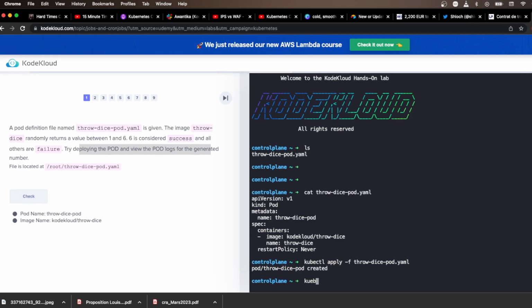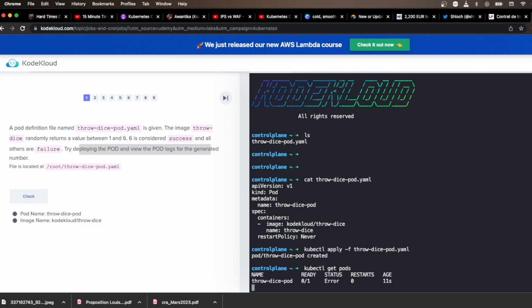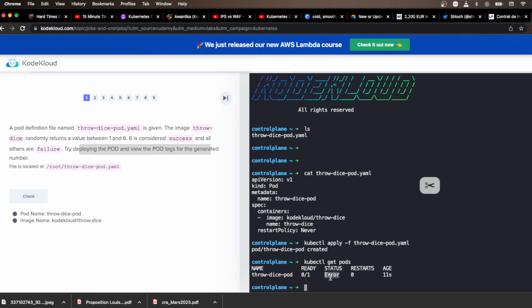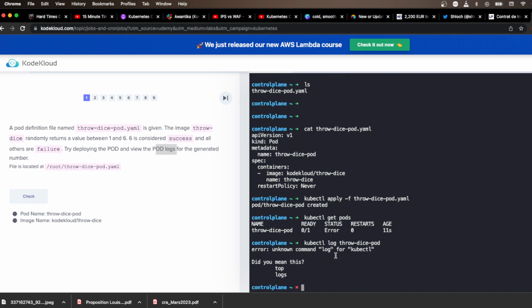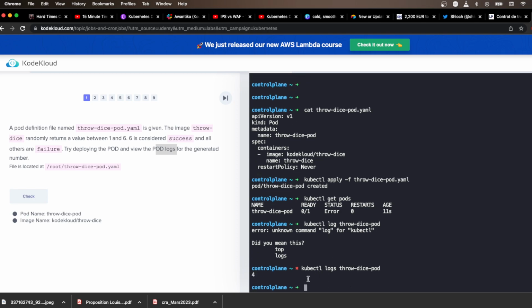Now the pod is deployed. Let's try to inspect our pods and see. It has returned an error. So let's view the logs of the pod. The name of the pod, I think it's logs with an S. So it returned 4. That's why we have a status of error. All right, let's go ahead.